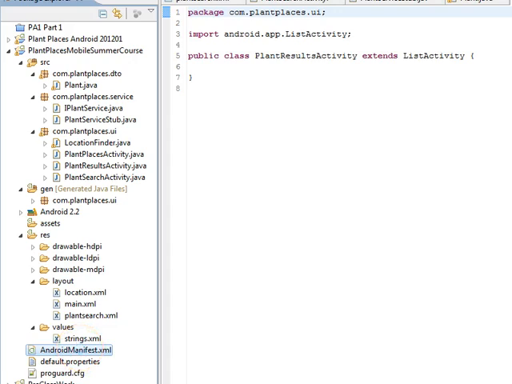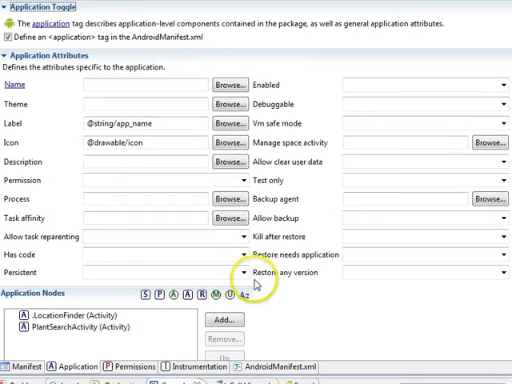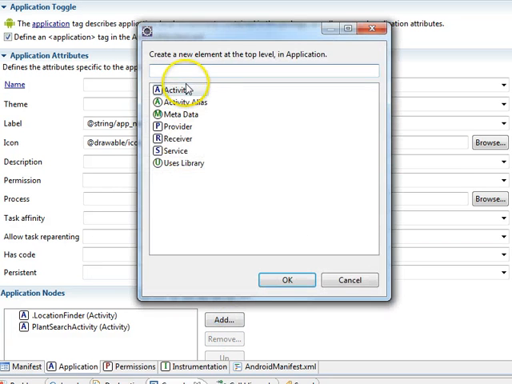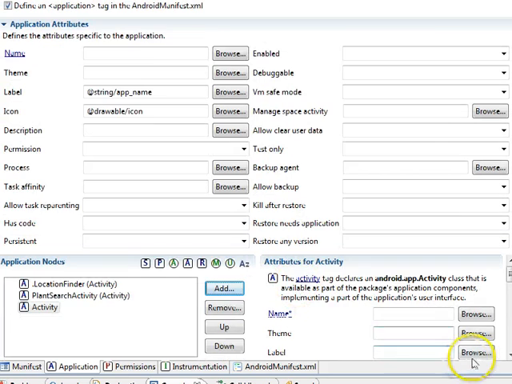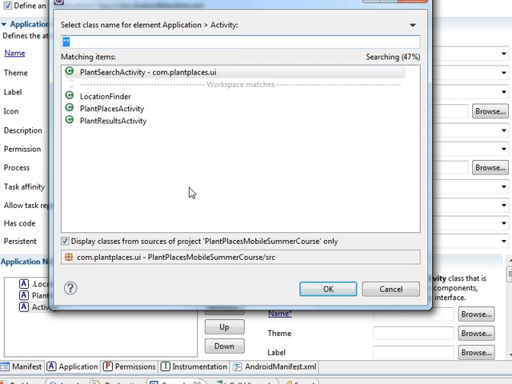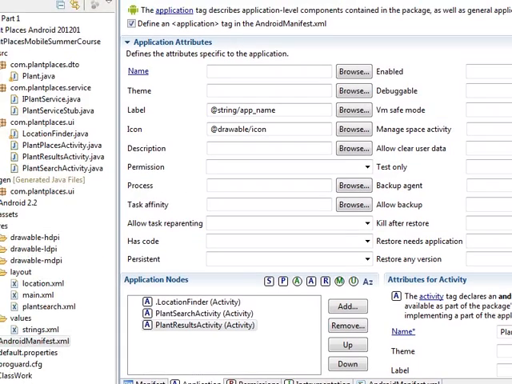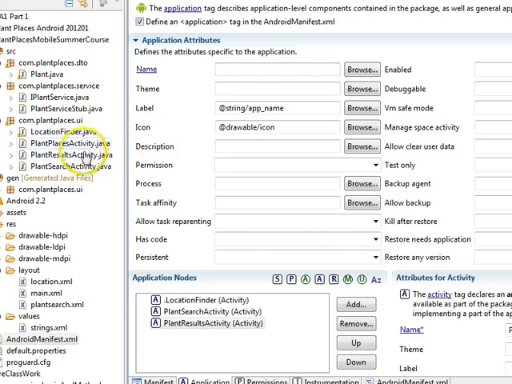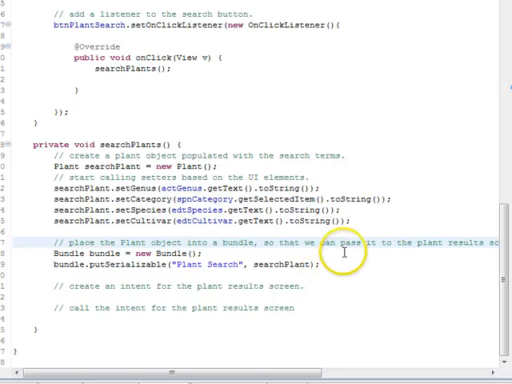I need to add it to the Android manifest. Once I do that, I can go finish what I started working on. So add activity, name, PlantResultsActivity, and that's all we need. And save. Okay, good. Now I go back to my PlantSearchActivity, and now I can finish up this line here.